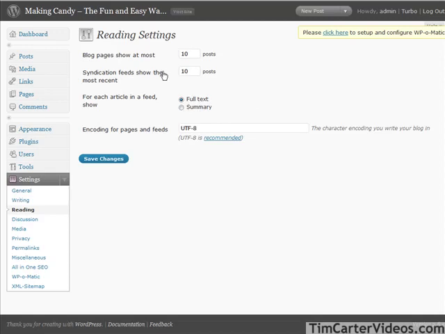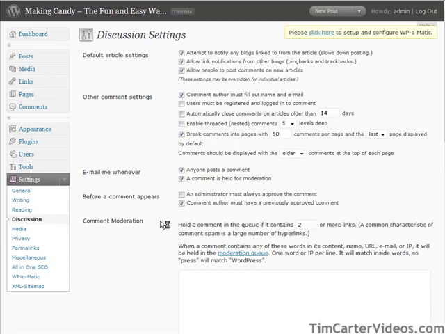And here we have the number of blog pages that can show at most on one page. And the syndicated feed, how many posts it shows on there for the most recent post. Okay, so save any changes you make there. Discussion, this is where you can determine if you're going to allow comments.